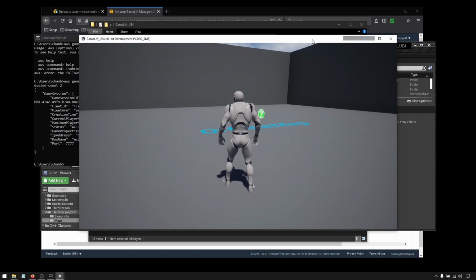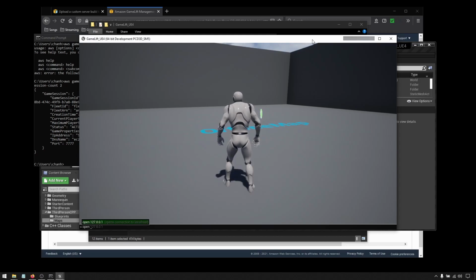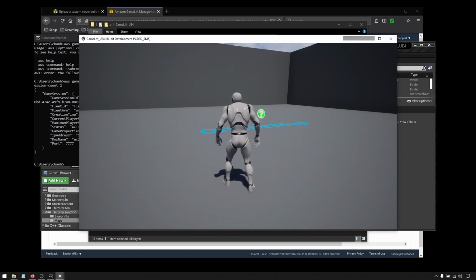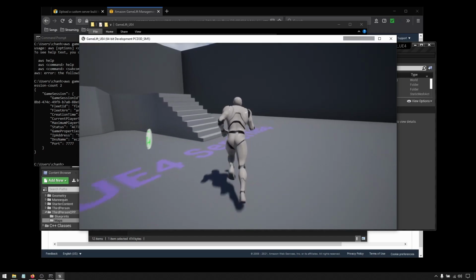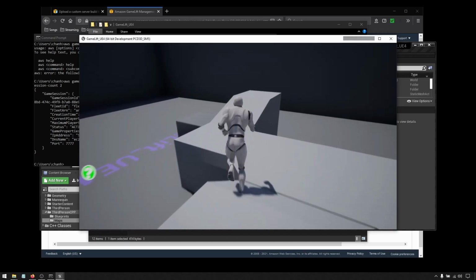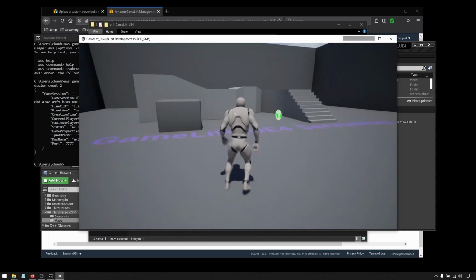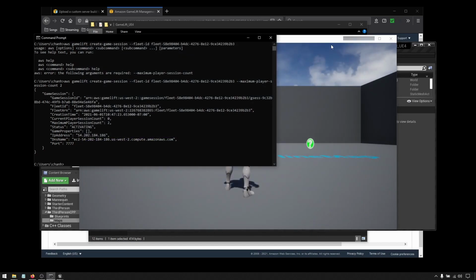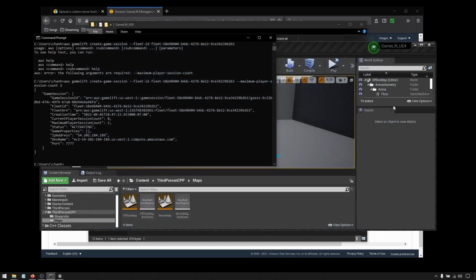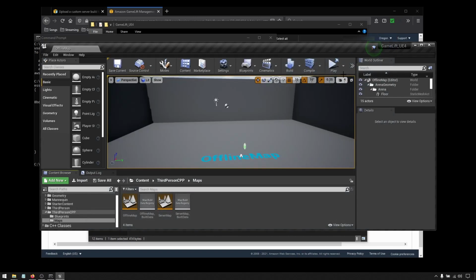So in your standalone client, press the tilde key to open up the console command, type in open, then paste in the IP address of your GameLift server. And we are connected. Now let's do that test with multiple clients.